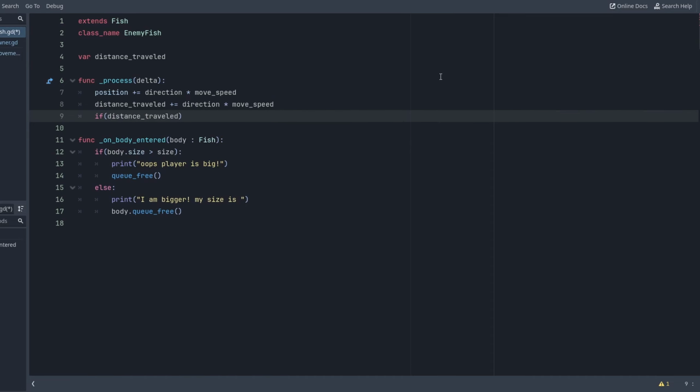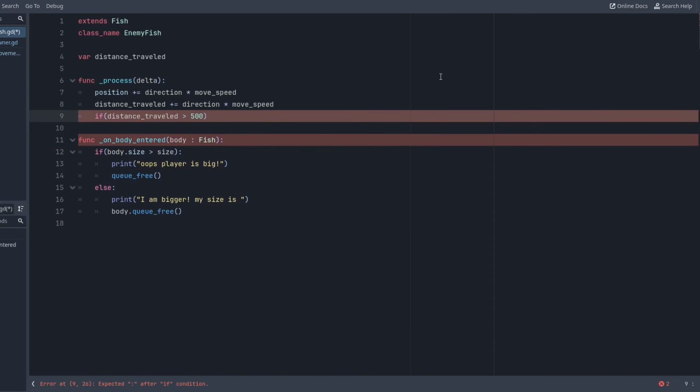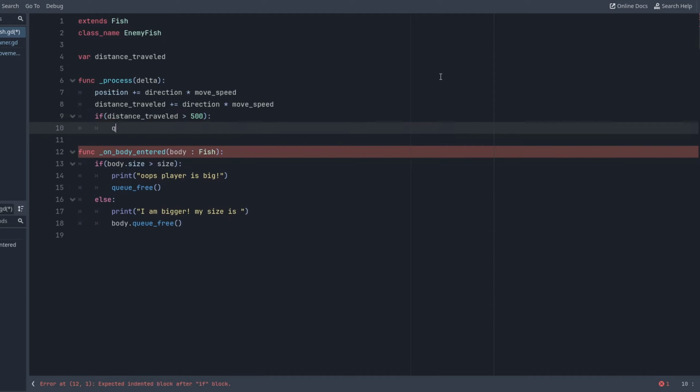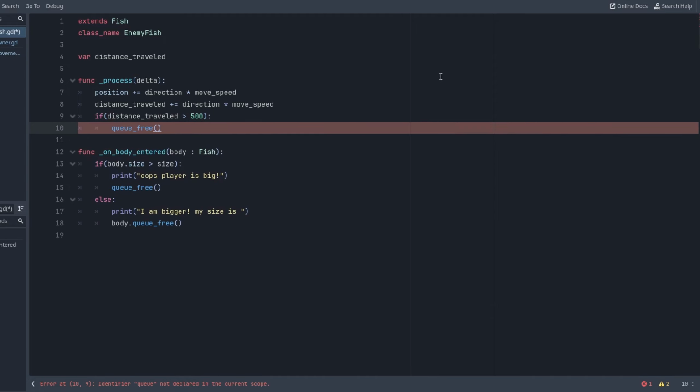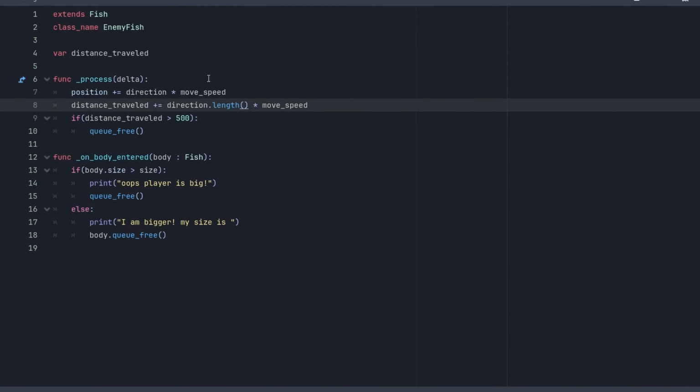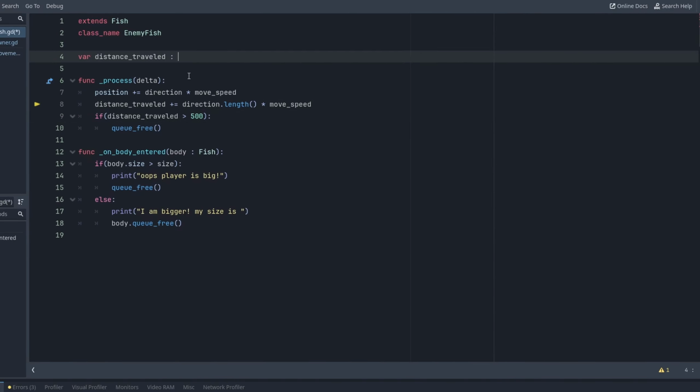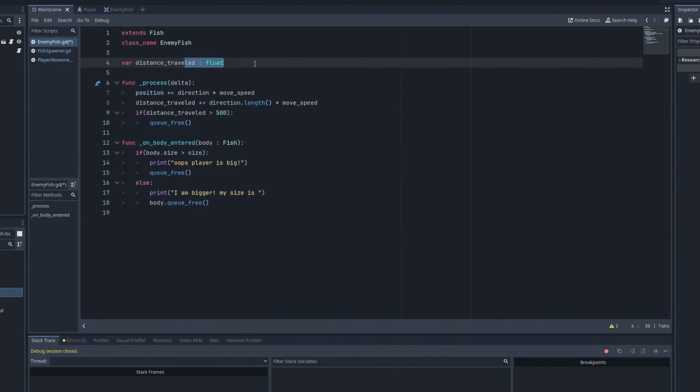And if we have moved further than some distance, let's write 500 here temporarily, then we remove the fish using queue_free. And oh, typo here. Distance traveled is the length of our direction times move speed. Direction is a vector too. We can't add that to an integer. Let's also make sure that the distance traveled is a float. We don't want it to be an integer that only counts whole numbers.